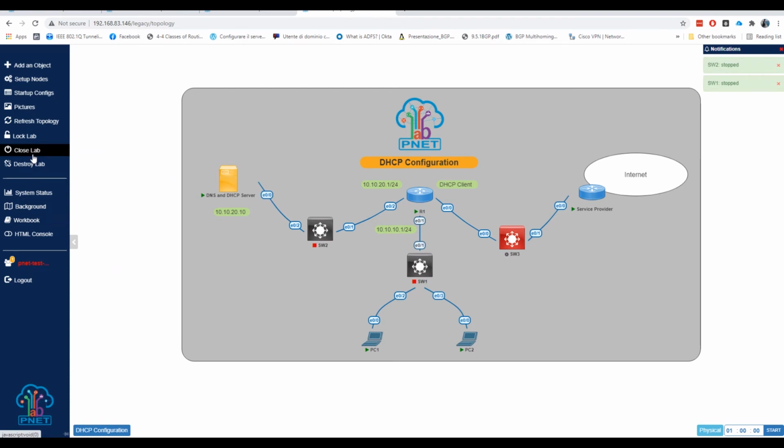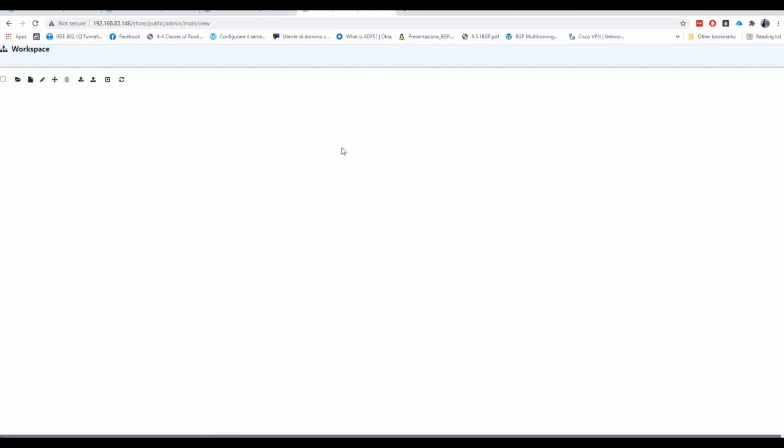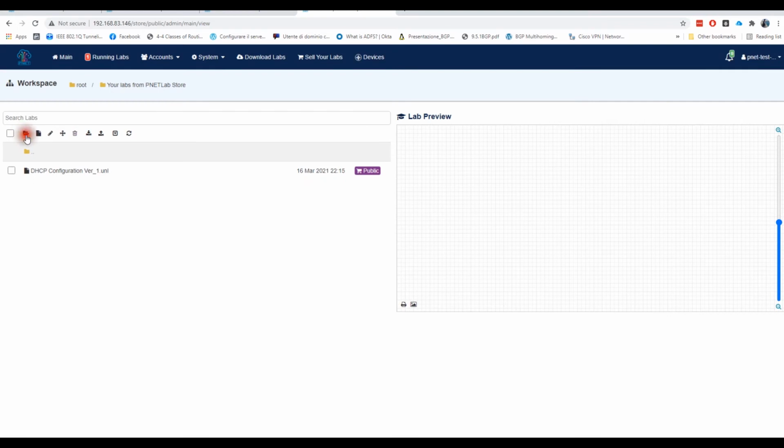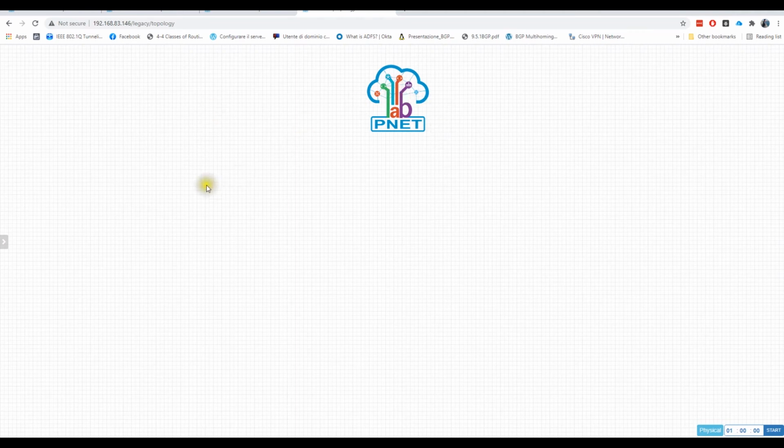Now we have downloaded some images that we can use for our lab, because maybe I want to do my own lab. So click here, and add a folder if you want, like for example CrazyNet lab. Then you open this folder, and by clicking this one you have a new project. Then you type what your lab is, the description or name or whatever, and it will open the new lab. So you can remove the PNET logo if you want.